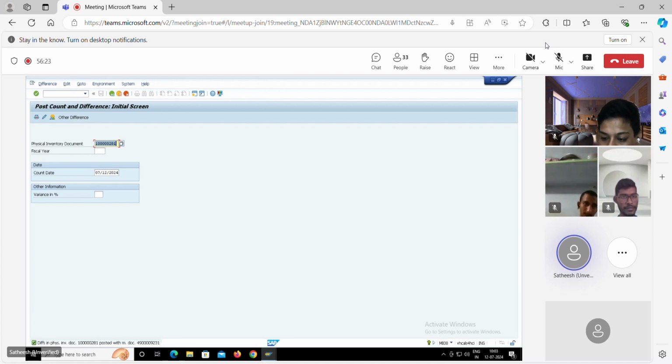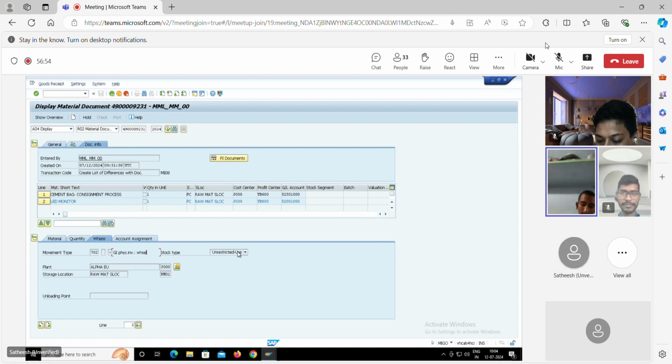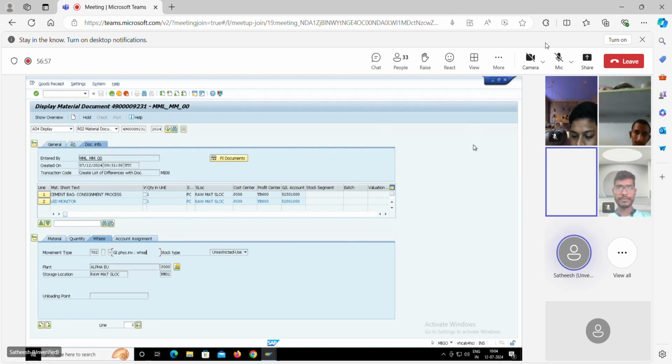Now again, if you go to GR document 9231, the same old story. The movement type will be showing up here. If it's positive, 701. If it is negative, 702. The movement types will change if the stock type is quality. These movement types are applicable only for unrestricted usage stock type. If the stock type is quality, the movement types will be different. If the stock type is block, the movement type will be different. Note that down. Important. Clear? Now, this is what the physical inventory process is all about.